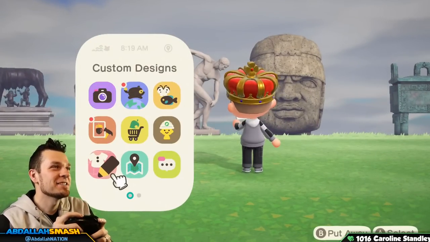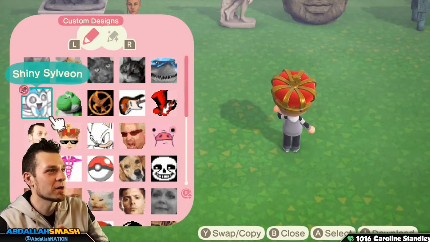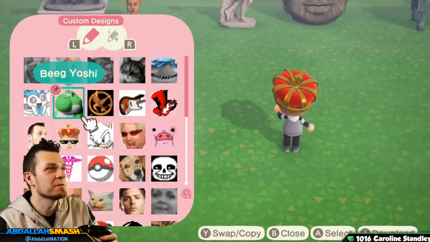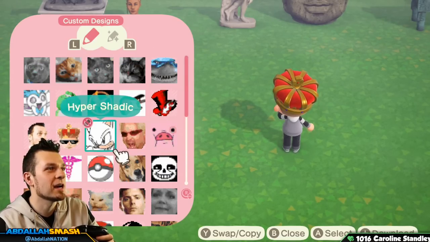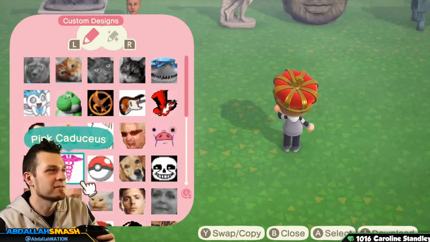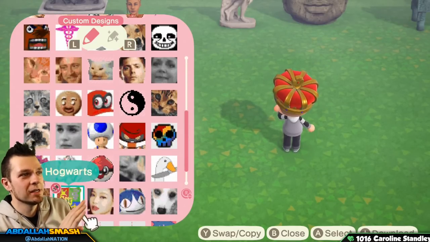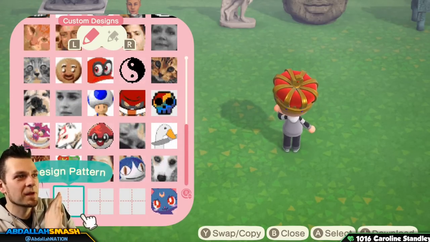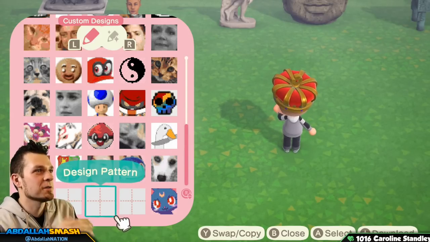So, in case you guys have missed the previous episode, these are the patterns that you missed out on. I don't have the QR codes right here, so you're gonna have to watch the previous one. Shiny Sylveon, we had Yoshi, Mockingjay, bass guitar, Phantom Thieves, a little pig, Guy Fieri, a little Sonic thing, and we had a whole bunch of other funny ones. So if any of these tickle your fancy, then definitely look at the previous video because we have the QR codes laid out for them.